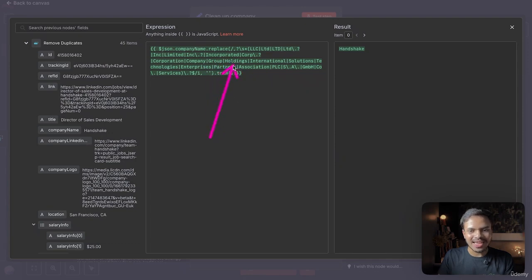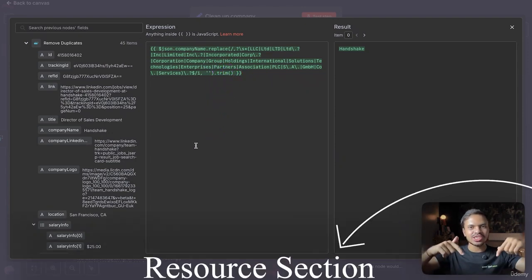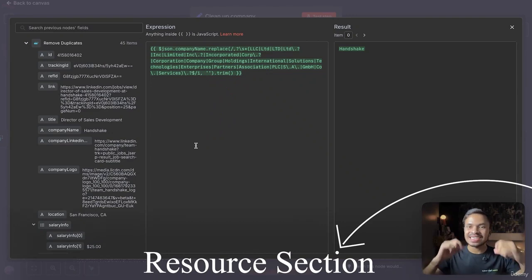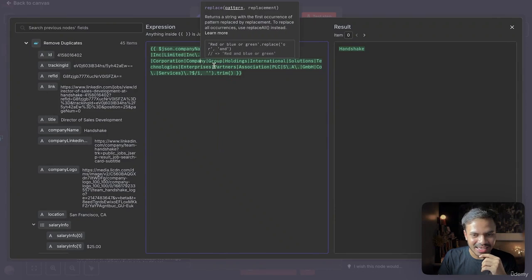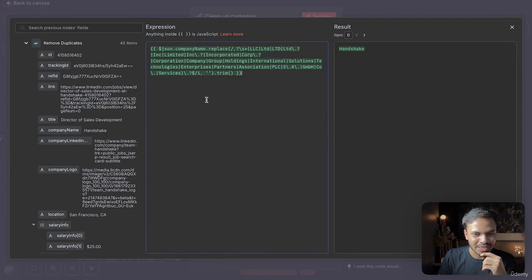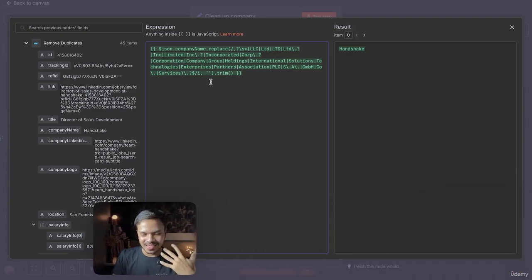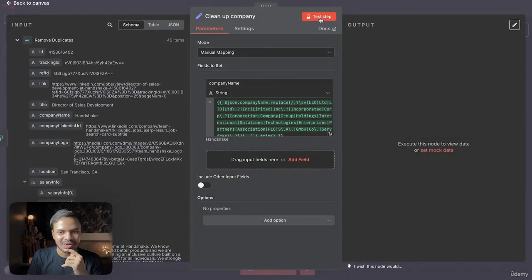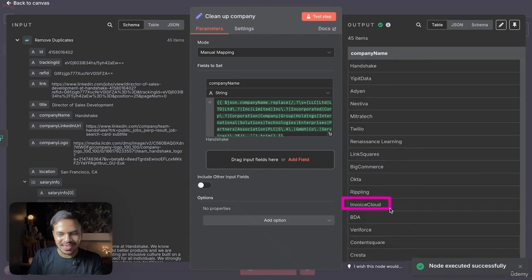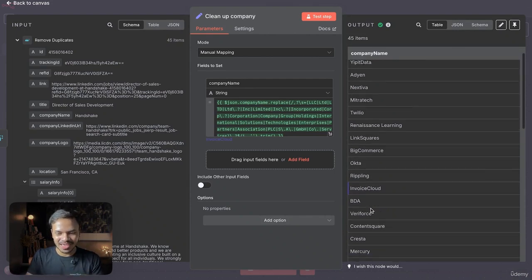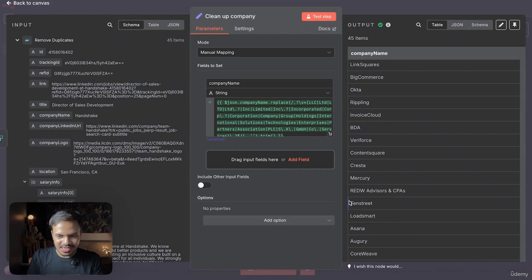So this is the formula that I'm using. Again, this formula, or this entire workflow, will be in the resource section, so make sure to check it out. You don't have to write this on your own. What I'm doing is just replacing LLC, LTD, Groups, Holding, International, Solution, Company, Corporation, Enterprise, Partners with an empty space. So if you click on test step now, click on all, and boom, there we go. Invoice Cloud, a sweet and clean company name. Same goes for this 10th Street. So we have removed the LLC, Inc, etc.